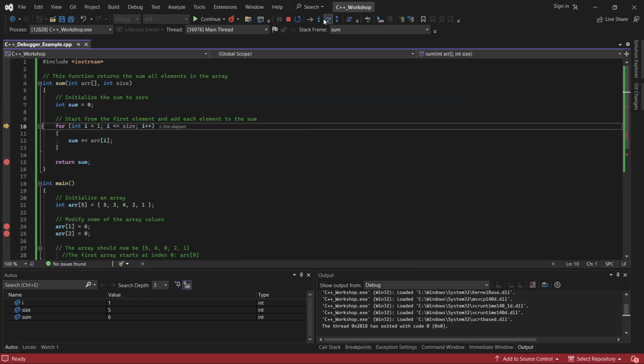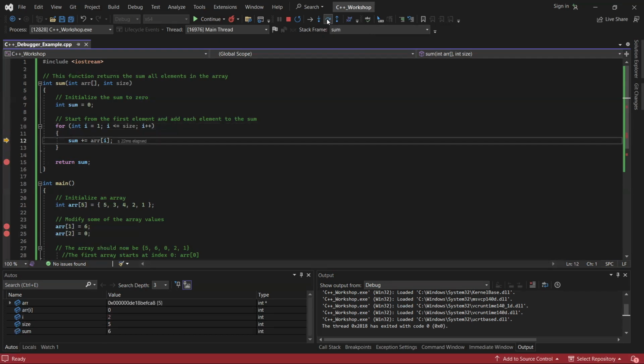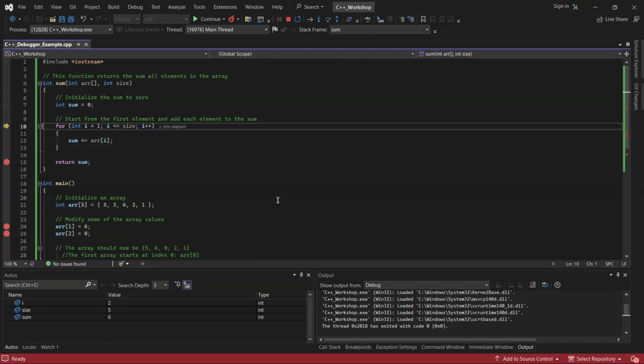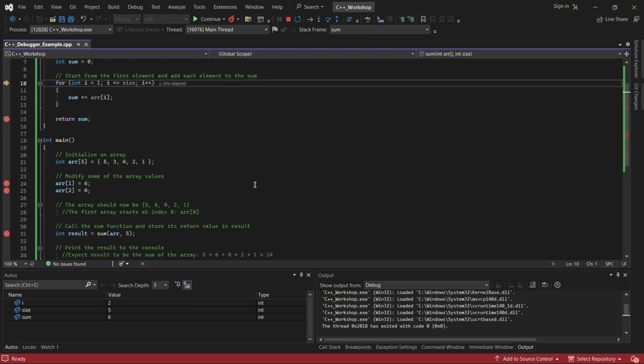Now I'll step over a couple more times. Step over and step over. We can see that sum hasn't changed this time. It stayed at 6 because if we scroll down here, we notice that index 2 of the array is 0. So 6 plus 0 is just 6.